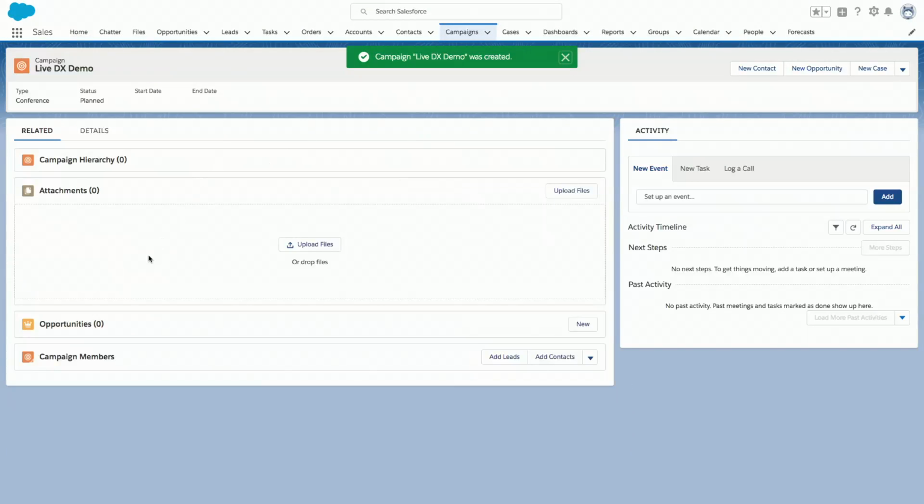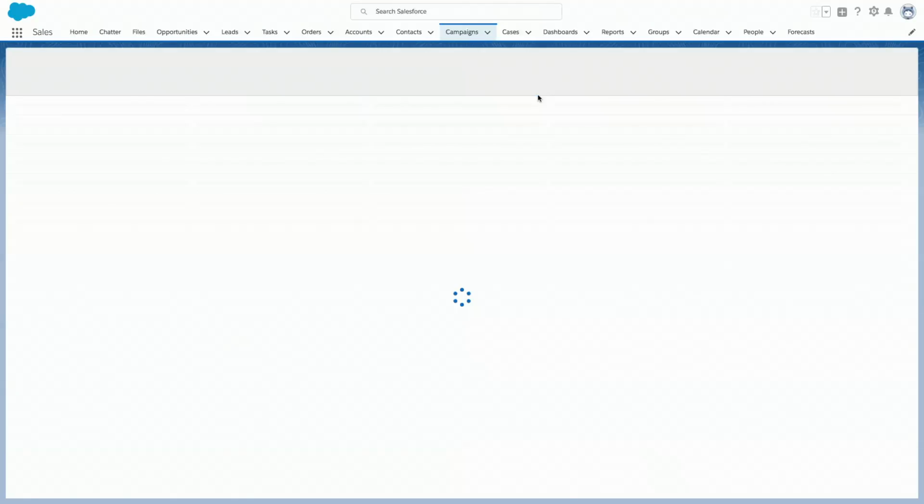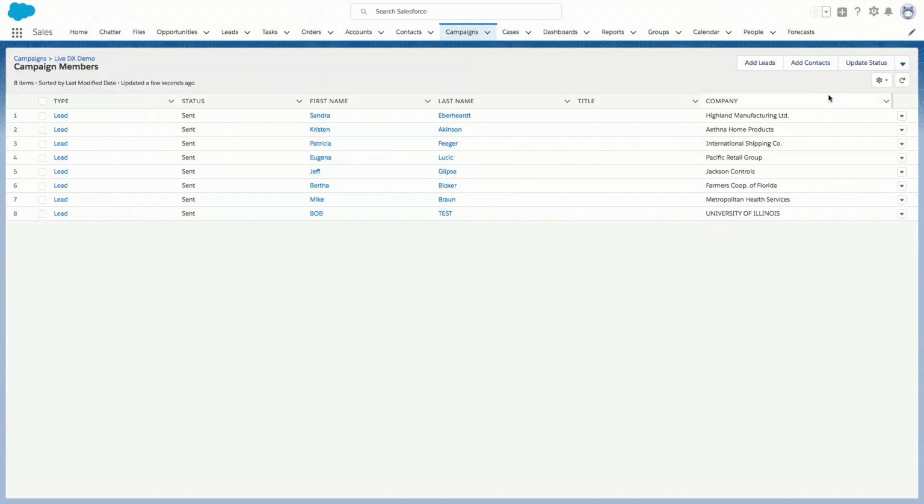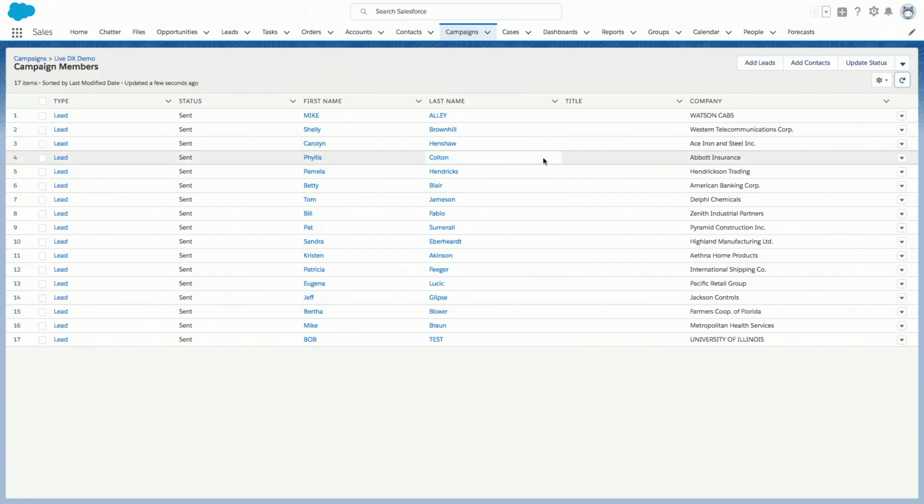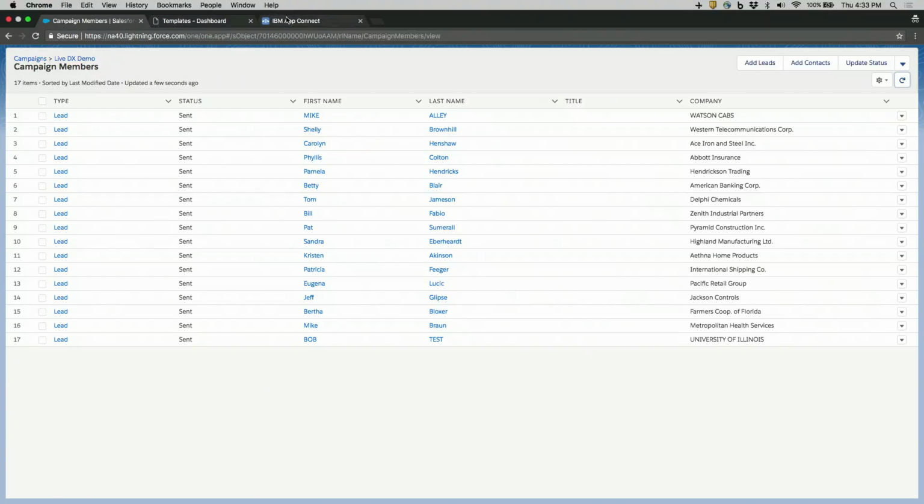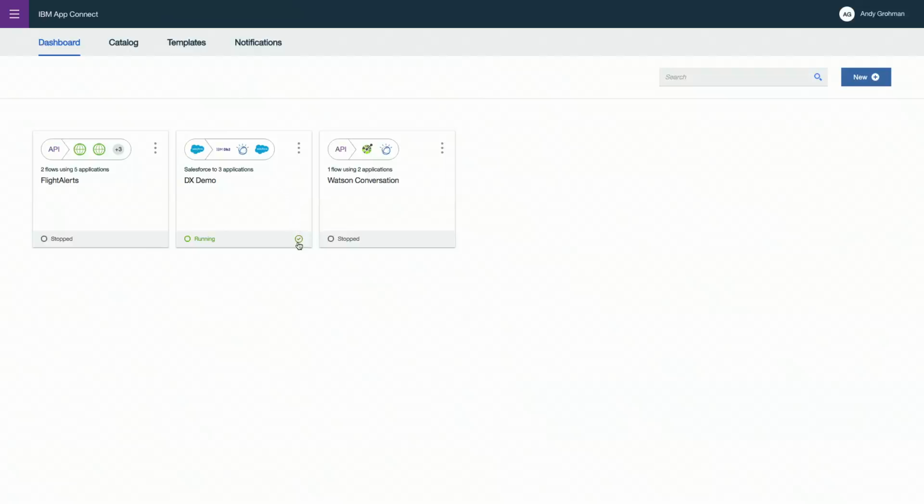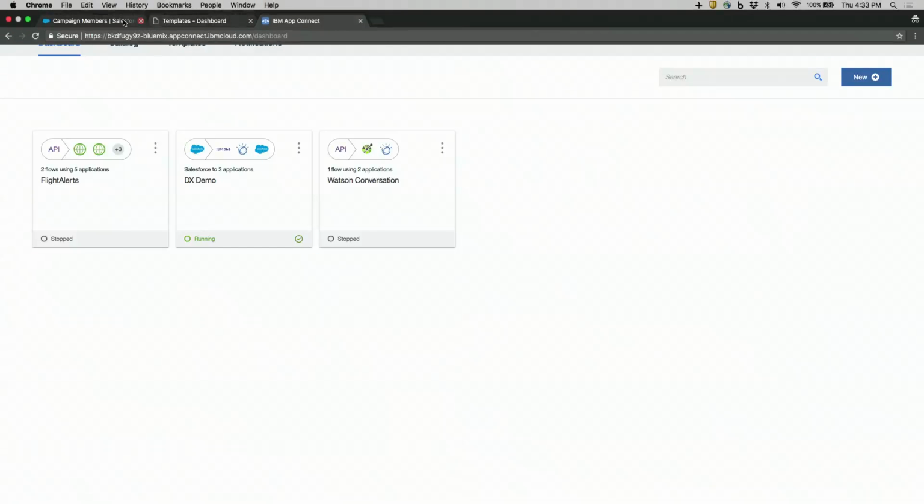All right, so this pulls it up automatically for me. So if I click on campaign members, depending on how quick I was, it'll probably be empty to start. Oh, nope, see, it's already pulling some in. So I can refresh it, and there we go. So just like that, that flow kicked off automatically. I can come over here. I can see I got a little green checkbox that it ran successfully a few seconds ago.